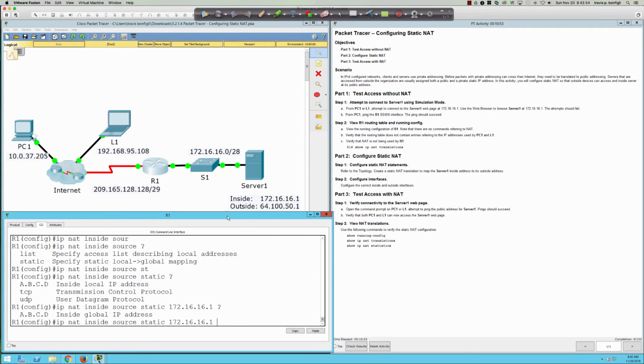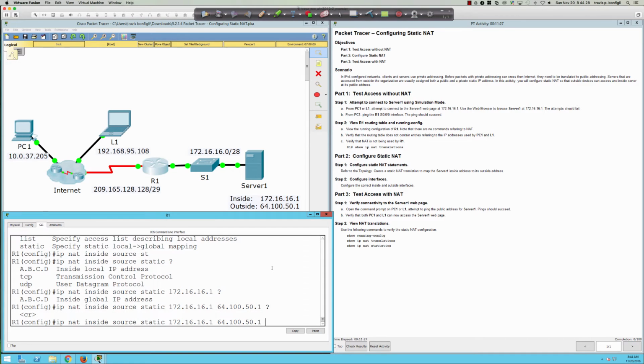So it's kind of tricky sometimes, right? So the inside global, it's all kind of in terms of your perspective, right? So from the perspective of server 1, this is my inside local address, and this would be my inside global address. In other words, what address out on the internet are people going to see me as? Or if they're trying to get to me, what are they going to be using? Well, it would be this 64.100.50.1. So we'll go ahead and drop that in here. 64.100.50.1. And that is it.